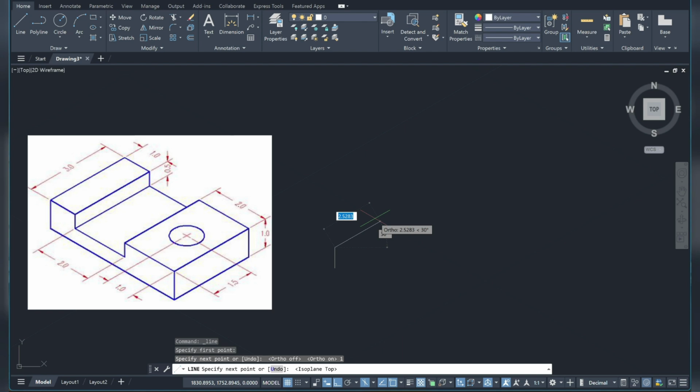So the distance is 3. From this point to this point the given distance is 3. Enter. Again this way, 1, enter. From this point to this point 1 is given. Again F5 and the bottom distance is 0.5. See, the 0.5 distance is given.